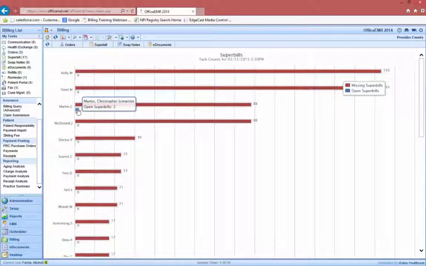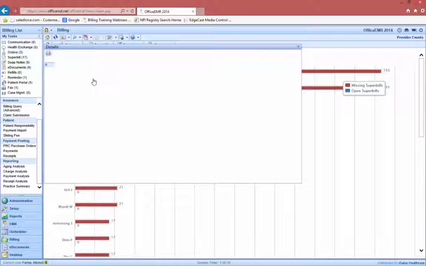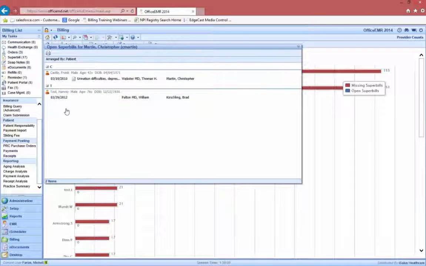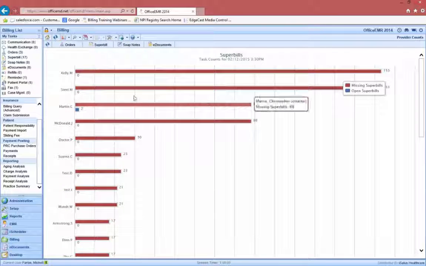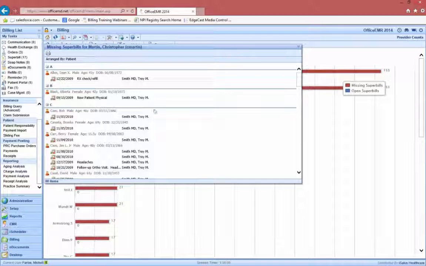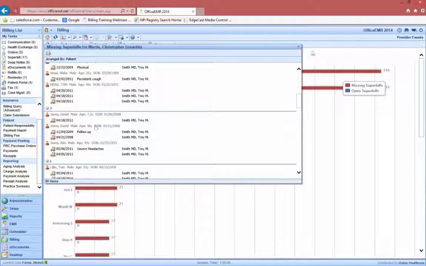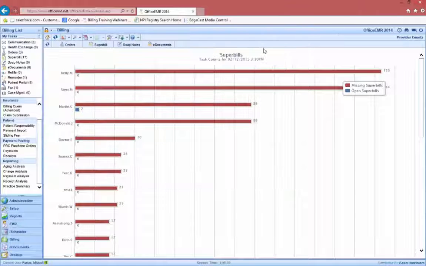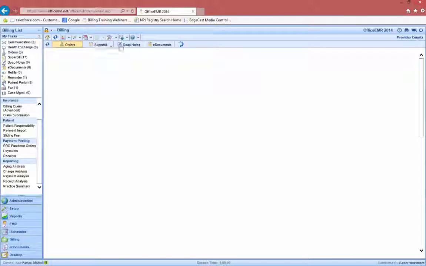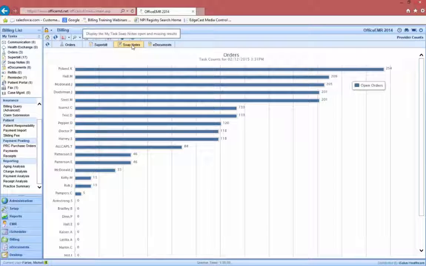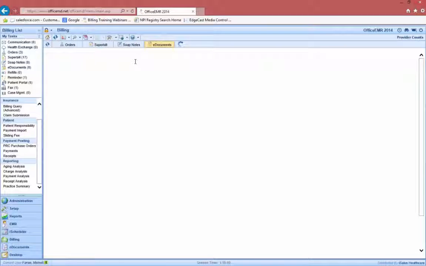So for example, for Christopher Martin, if I double-click on his open claims, this is going to go ahead and show me the patients along with the date of service that he has open claims for. If you needed to, you can print this to provide to that provider, or you can simply close out. The same is true for missing claims. So if you're missing super bills, if you double click on that red bar, it's going to go ahead and show you patient's name, date of service. Right? You can also do this for their orders, for their soap notes, and the documents if necessary.